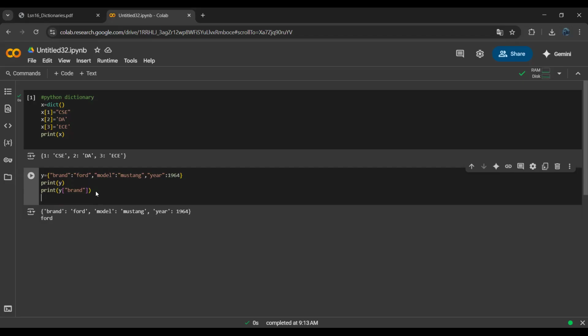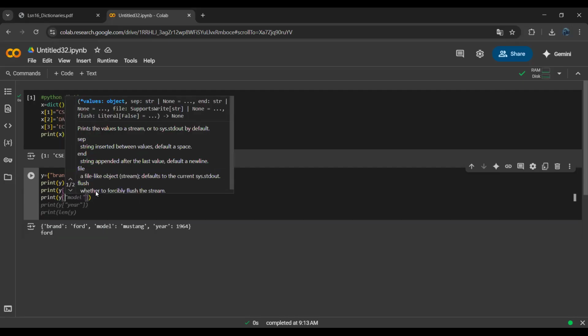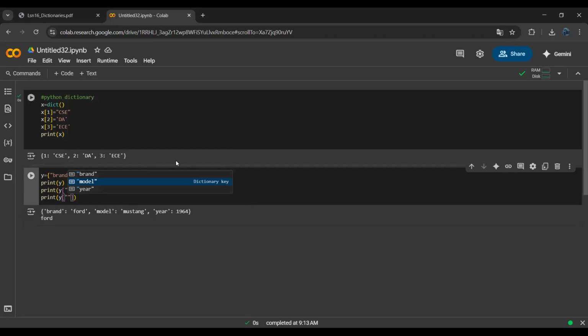Suppose I want to access the value that is associated with the model. Now I will see what I will do: print y of, and which one do I want to print? I want to print the model value. So you have to write the model in this square bracket. Now see the output. Mustang is the output for the specified one. So like that you can access these key value pairs.